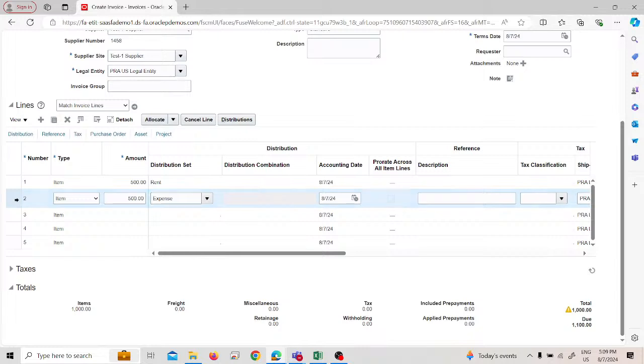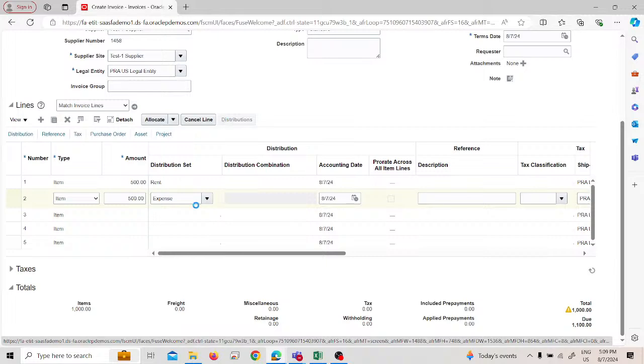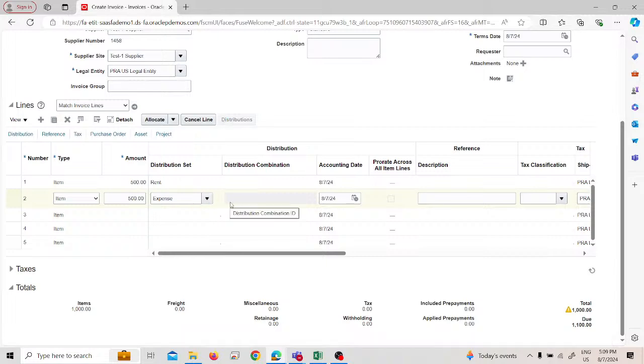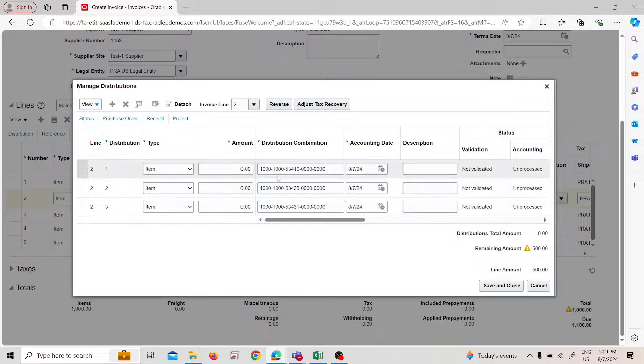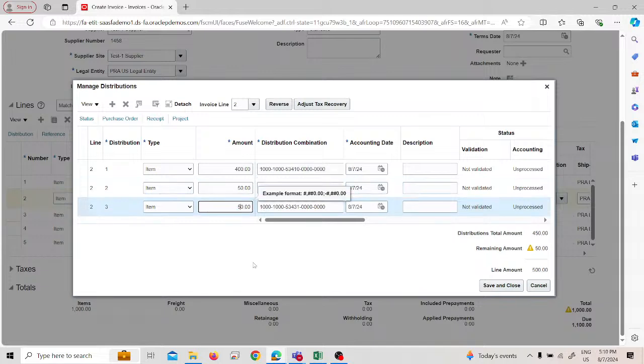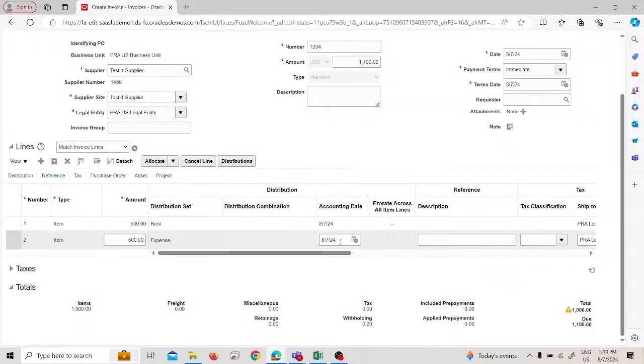distributed? For this we are going to distribute by selecting the line. We will click on the distribution option, and we will be able to go to the distribution options. Okay, so here you can see the distribution combination and distribute accordingly. Suppose we give 400 to this, 50 to this, and 50 to this. Okay, now you can see the amount has been done. So we click save and close.